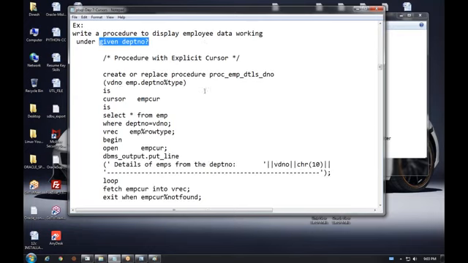See, create or replace procedure name, and it is taking a department number. From that department, you should select employee records. So first declare the cursor: EMP cursor is select star from EMP where department number equals the given department number.